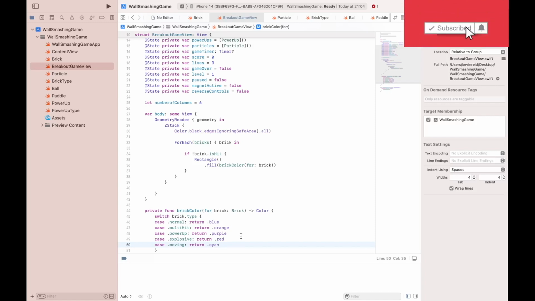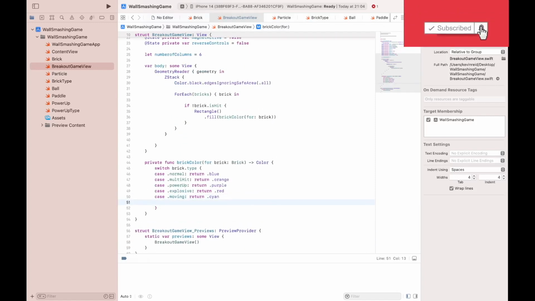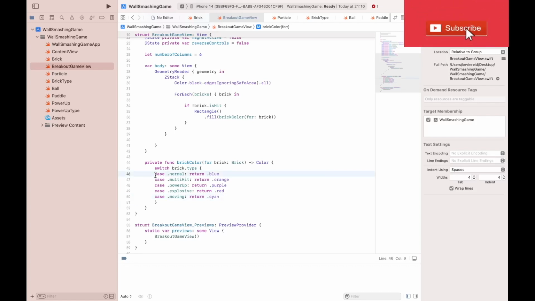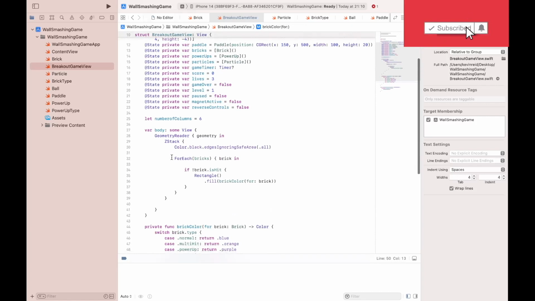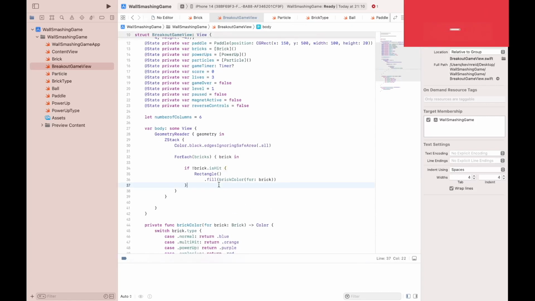Oh yeah, there's another brick I've forgotten to include, but that's correct for the brickColor function. At the moment, we don't need any more cases. So the next thing we need to do is to go back to line 36.